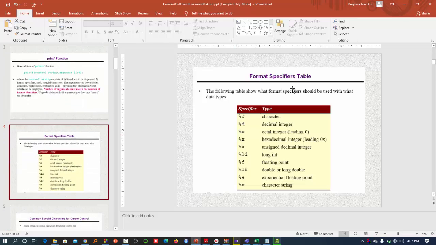Are we together? So the format specifiers: we can have %c for character. For example, if I want Eric, %c will display one character after another, E-R-I-C-K. %d is for decimal integers. %o is for octal integers. %x is for hexadecimal integers.